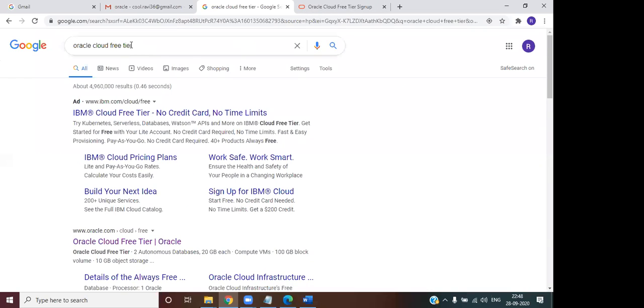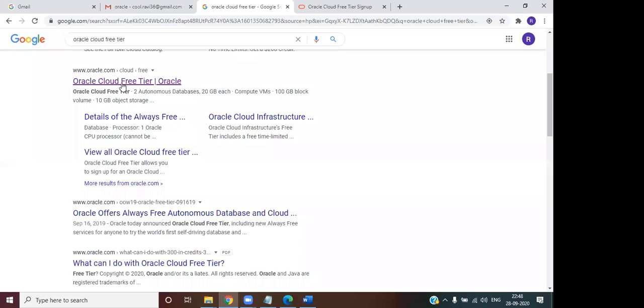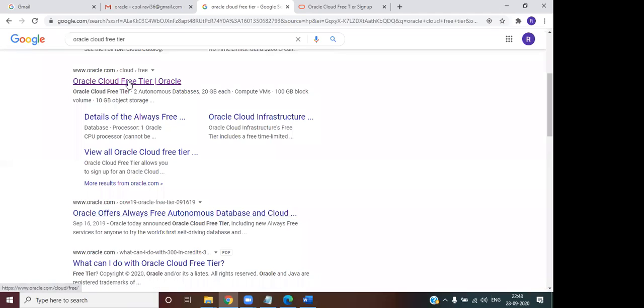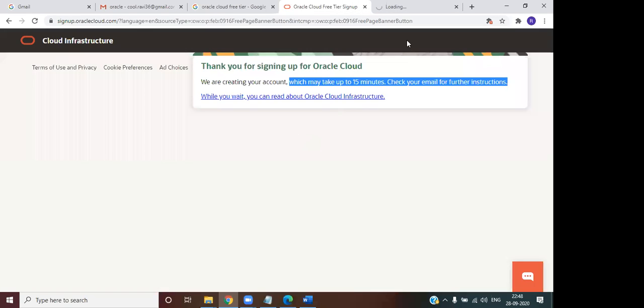So basically you just go to Google, search Oracle free tier, and you can click on this link and that will take you to the sign up page where you need to sign up. All right. So, it says it takes 15 minutes, but I already have another cloud account. So I'm gonna use that account because I don't want to wait 15 minutes.